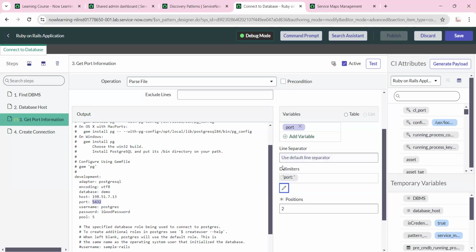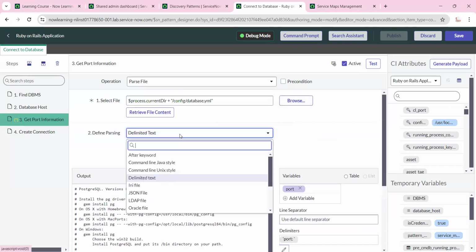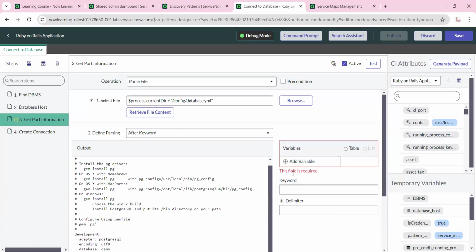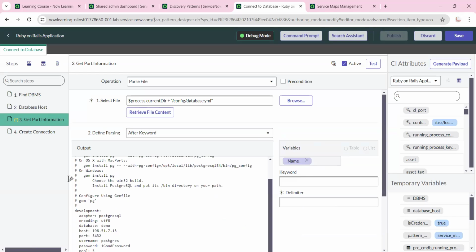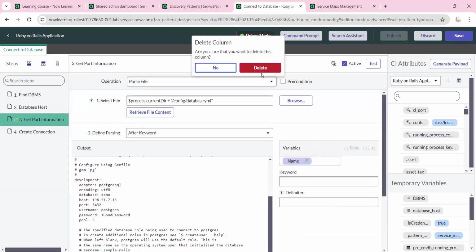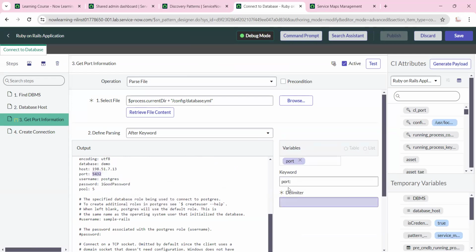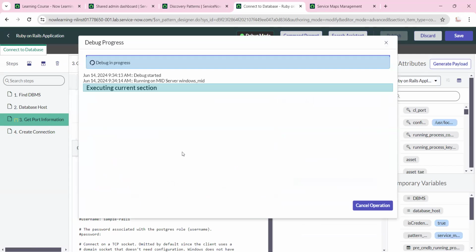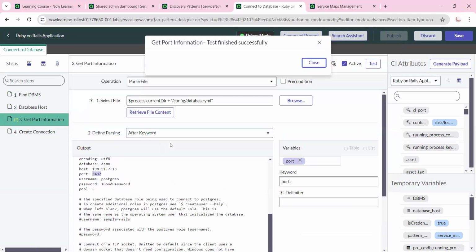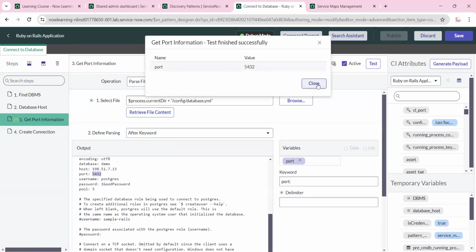Sorry, too much noise from my end. We have other options. See, this is one of the framing the text. For example, if I put after keyword, add a variable where I put keyword port. If I test this one, okay, we got it.